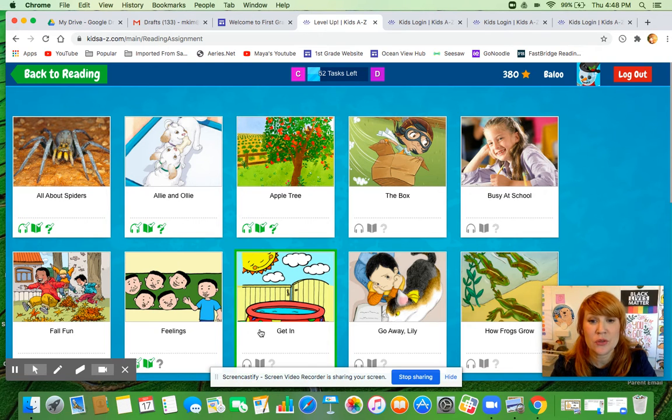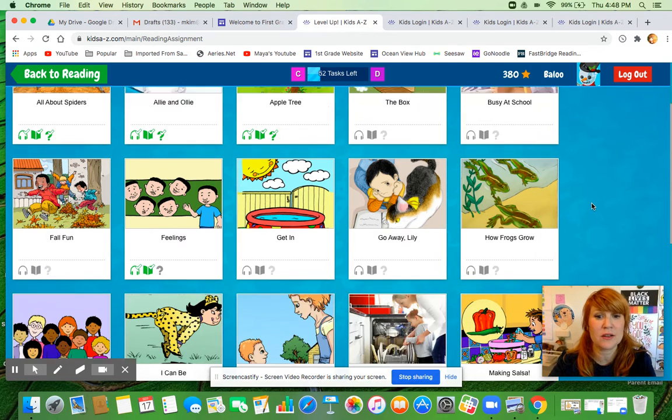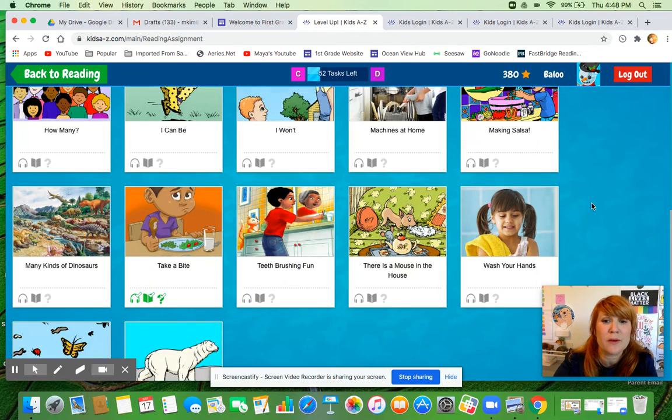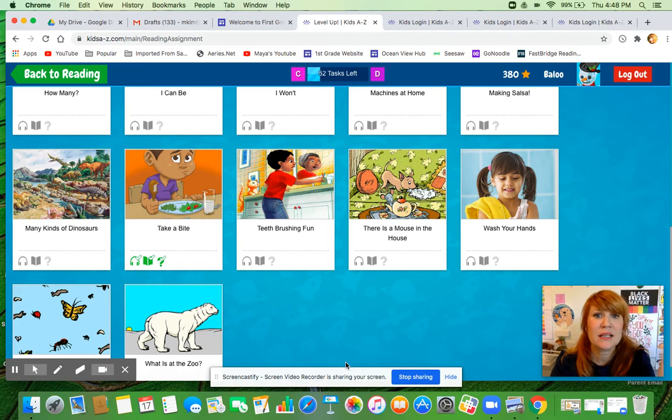I want to really highlight the important steps your child needs to take when they're reading at their level in Raz Kids. First, your child can select any book they want. There are so many books to choose from. Let's say Baloo wants to choose Teeth Brushing Fun. That's cool. But guess what?